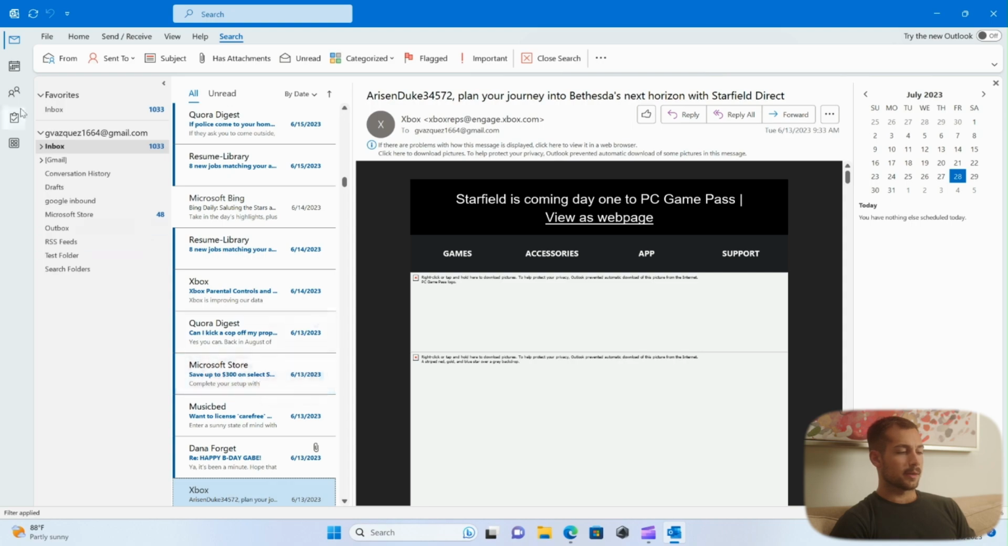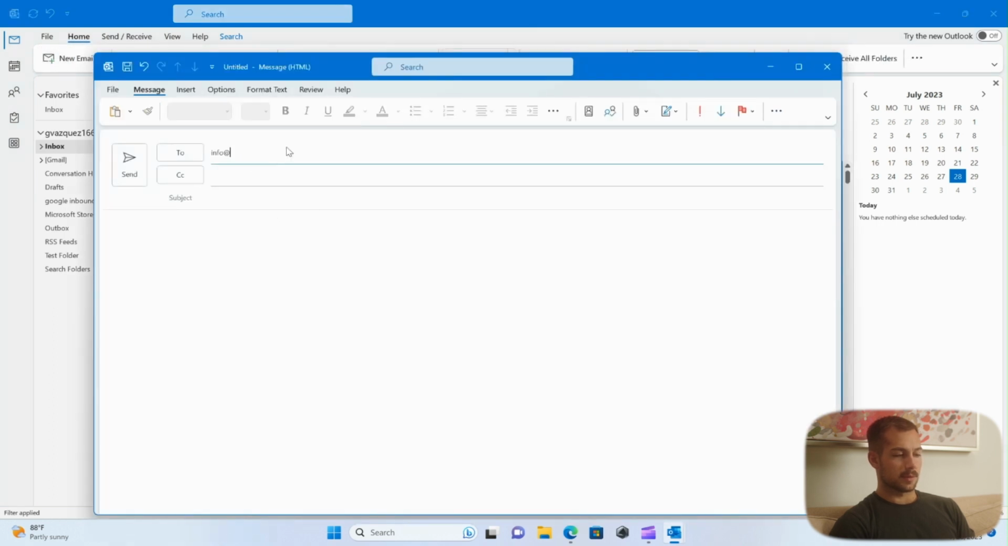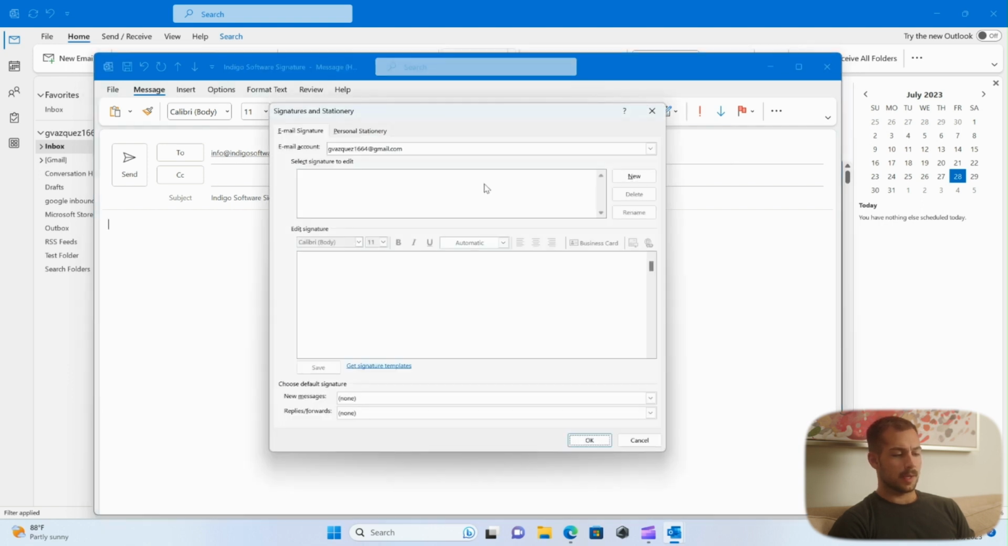So we're here in Outlook and I'm going to start to compose a new email. In the Home tab, I'll press New Email. I'll choose my recipient. And this little icon here says Signature. Underneath this, we can click Signatures. And as we can see, we don't have any signatures currently. So what we're going to do is create a new one.